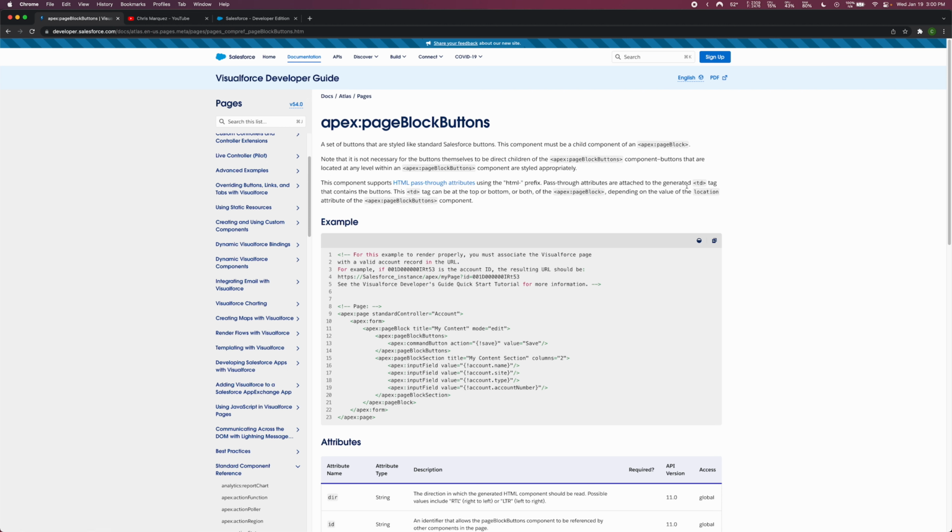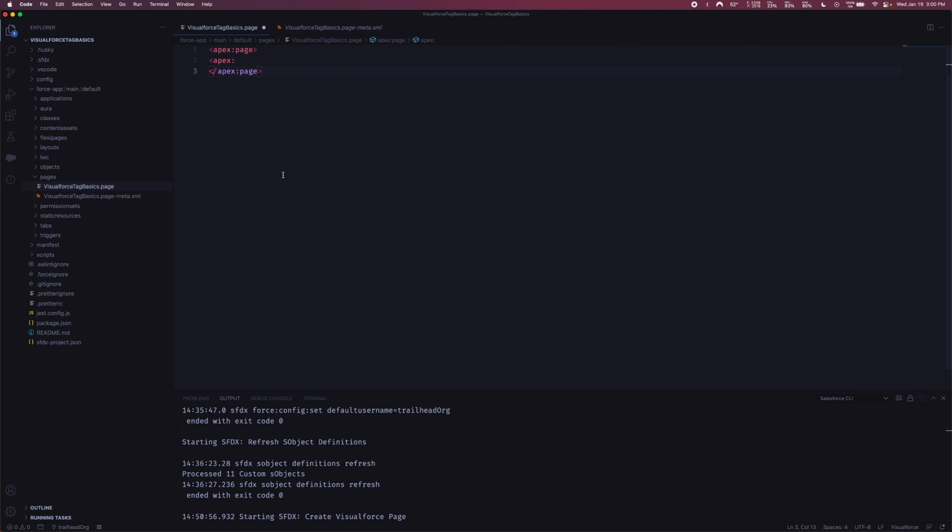So, I guess the idea is, sure, you can just use pure HTML, but by using a lot of these different Apex tags that are part of Visualforce, you get some pretty cool properties and functionality out of the box. So back in our VS Code, the one I wanted to show you guys right after we defined the Apex page tag is the section header like that.